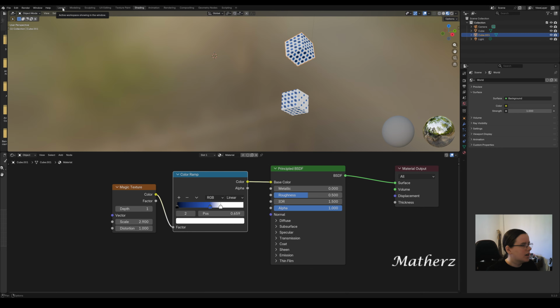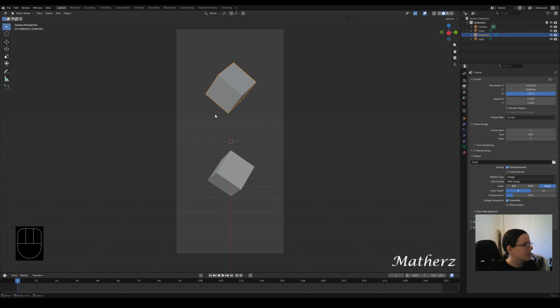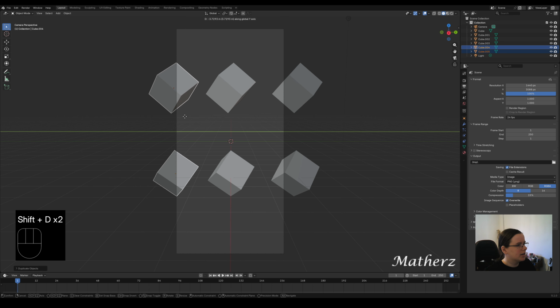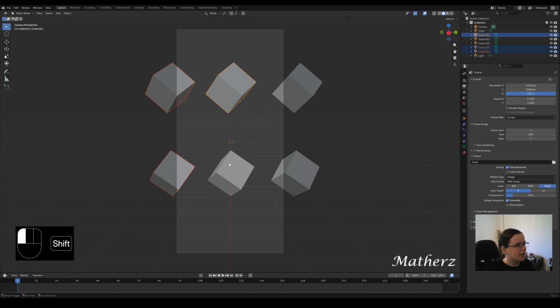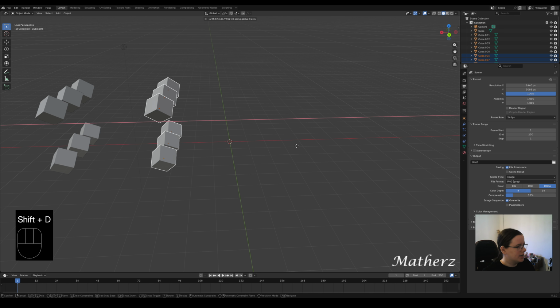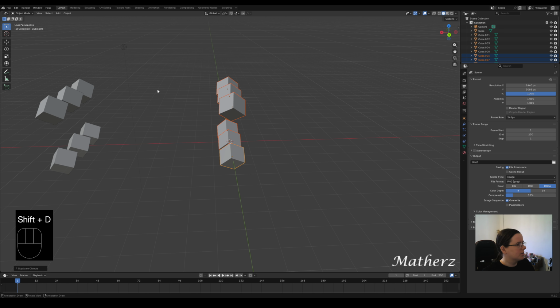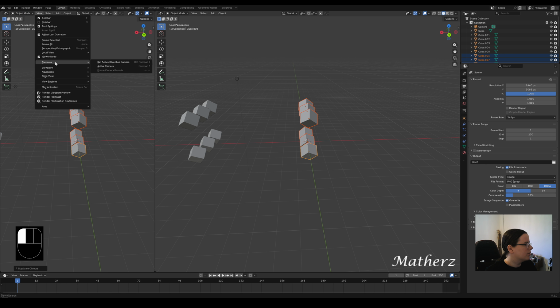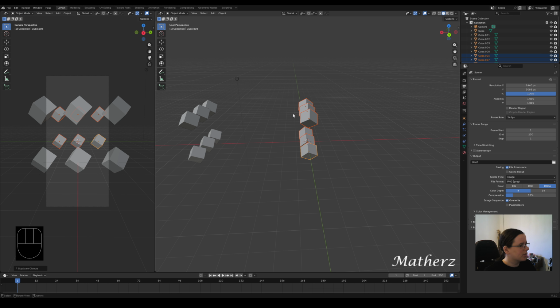So regardless, let's go to the Layout version right here. I'm going to select these two cubes, Shift D, and move these maybe to the side right here. Let's select all six that we've just made, Shift D, and move these back a little bit as well. To be honest with you, I might as well split this so you guys can see. Let's go View, Camera, Active Camera.